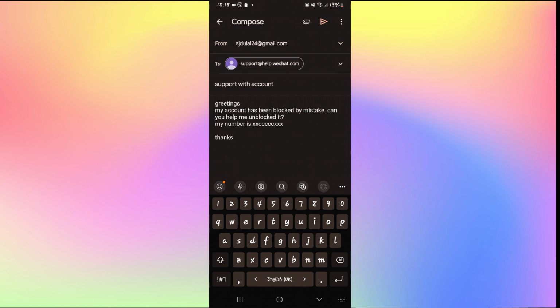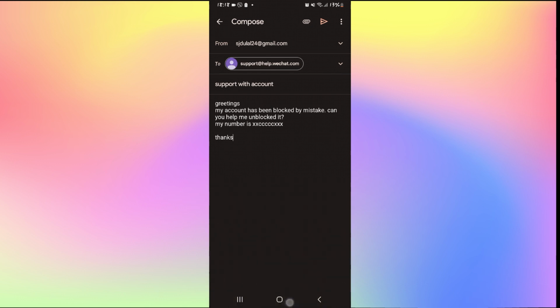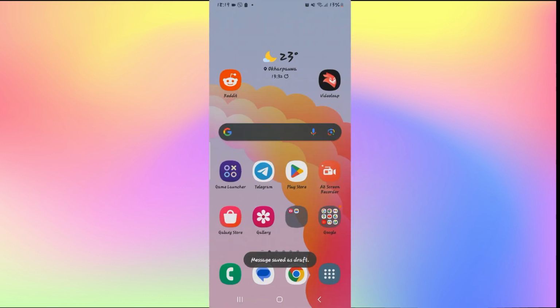After you type it in, simply tap on the send option and then send the email to the developer team of WeChat. Once the email is sent, the WeChat developer team will get back to you and you will be given instructions that you can follow to unblock your WeChat account. And that is how you can unblock your WeChat account if it has been blocked.